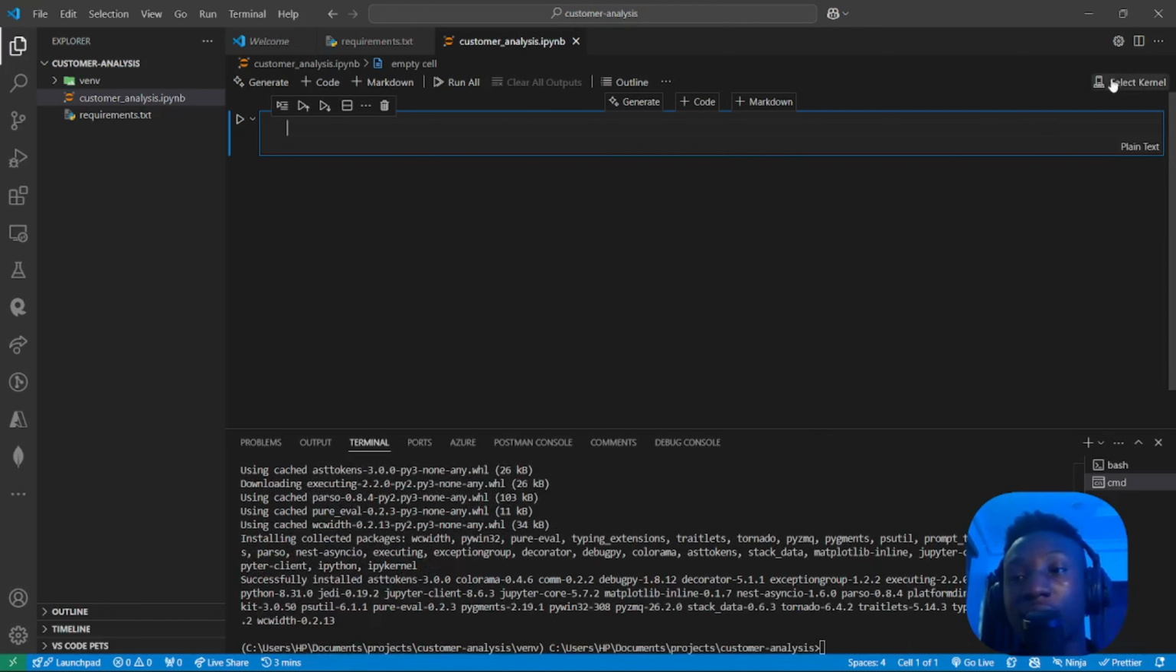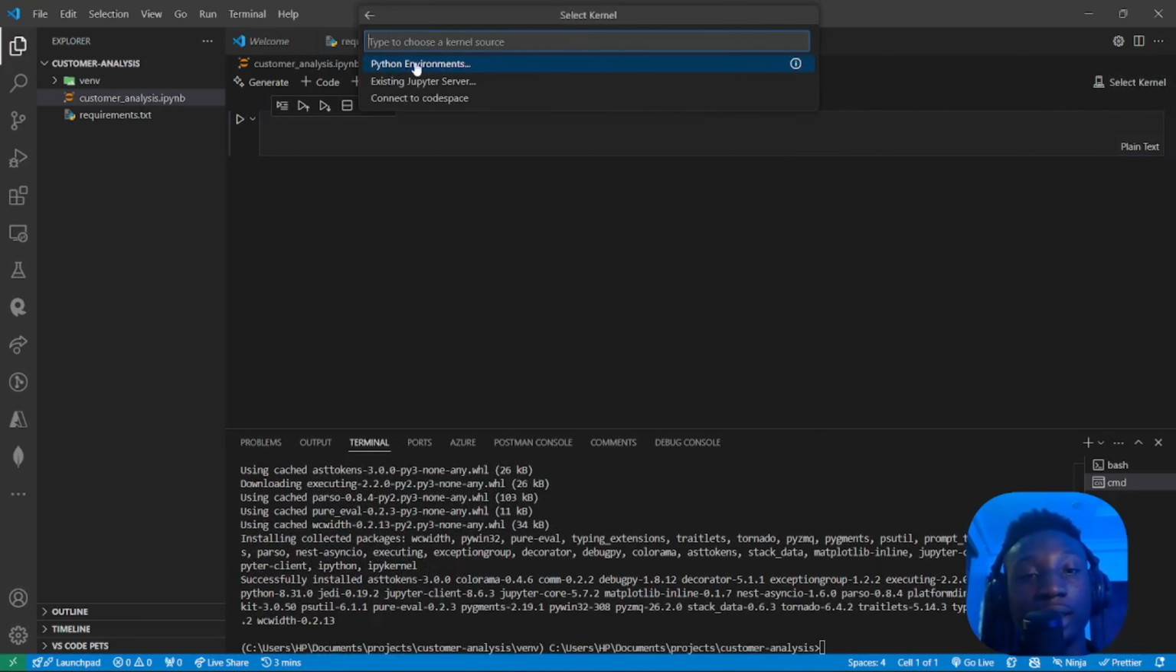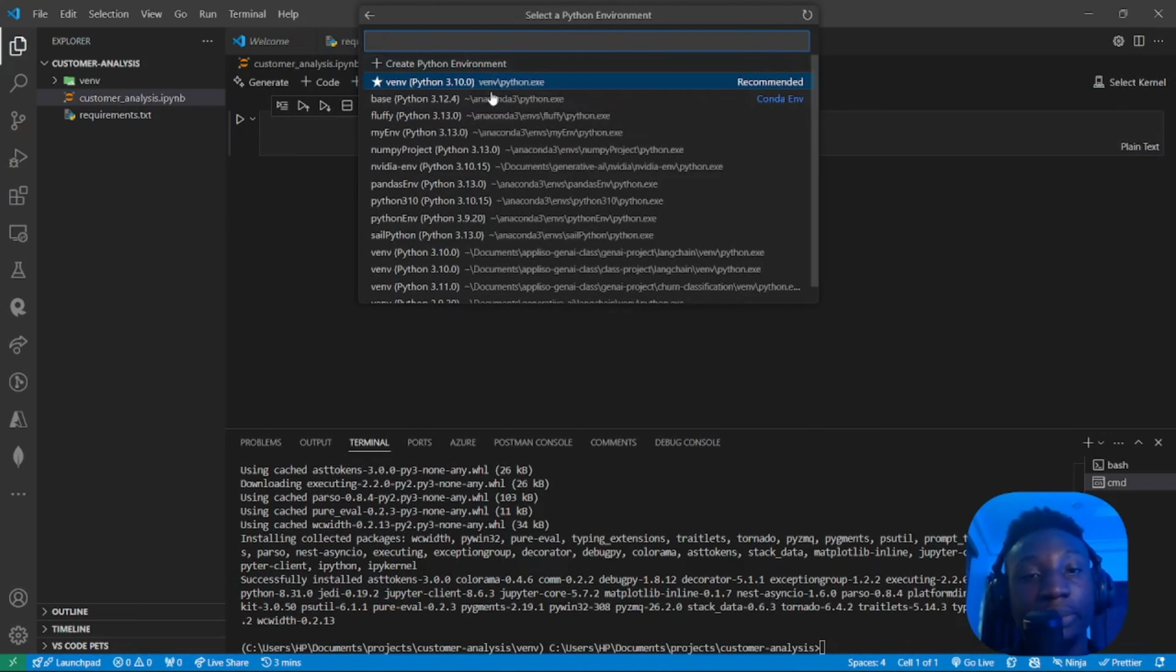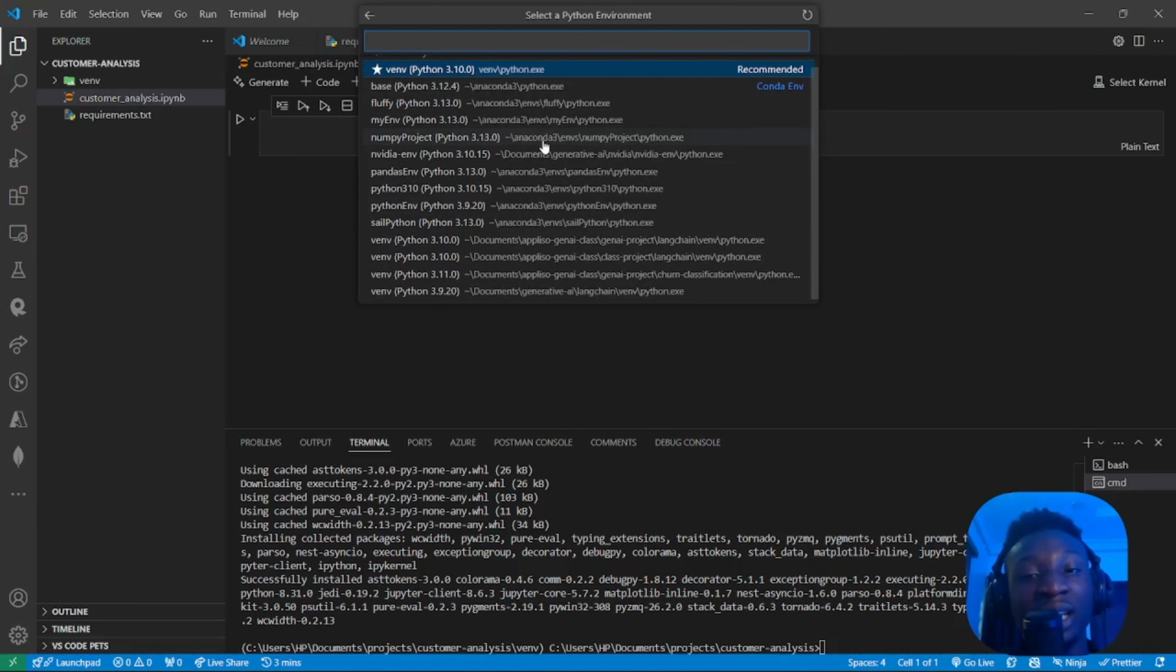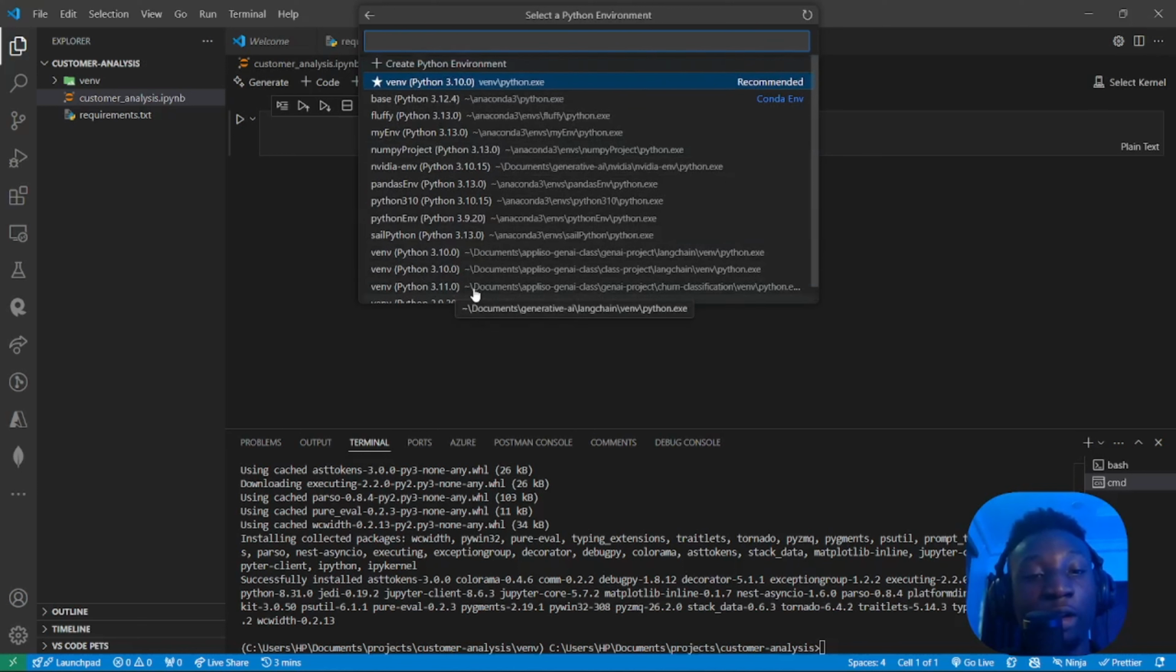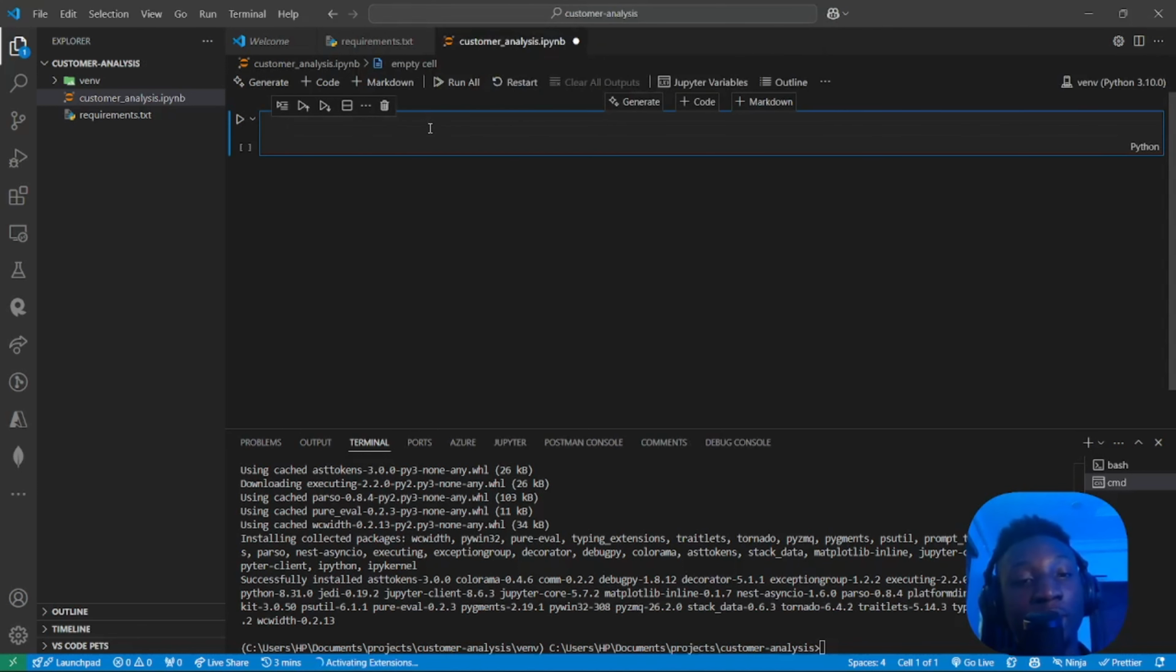Now I can select this from my kernel here. You can see Python environment, click on it and click on venv/python.exe. This is what we're going to be using because this is the path where we installed it, and you can see I've also installed some other environments that I use for my projects. So I'm going to click on this.